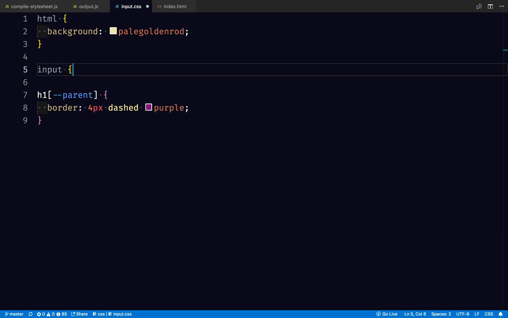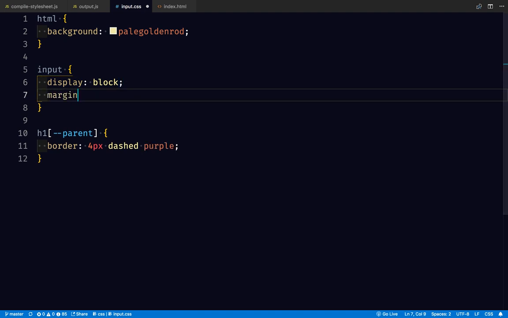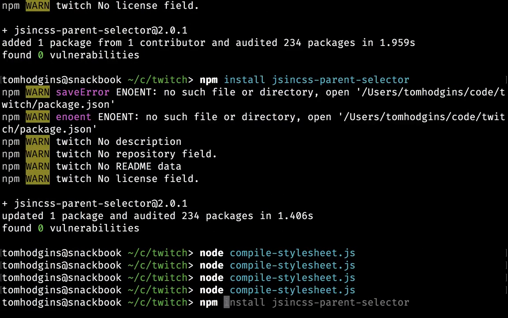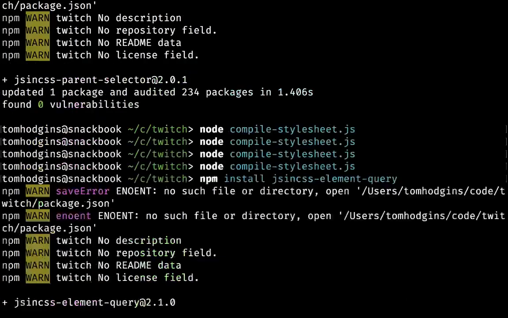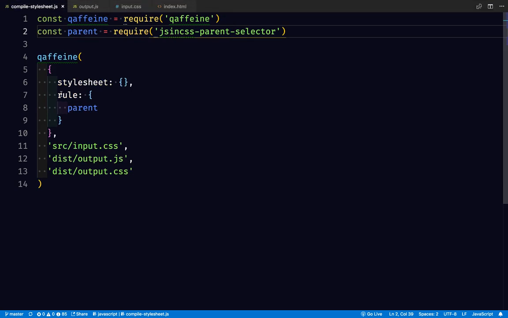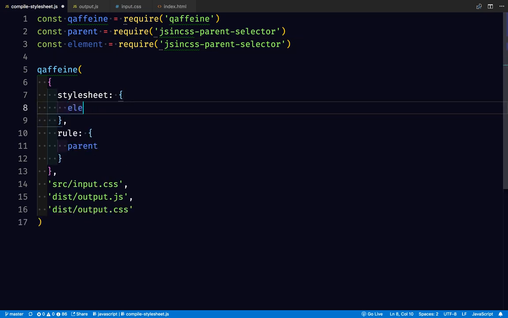I'm going to give them a little default style. I'm going to install the JSON CSS Element Query plugin. And we're going to write an element query now, which looks a little bit different. So now that that's installed, we can import it in our JavaScript file. So I'm going to name it element. We're going to pass it in here.